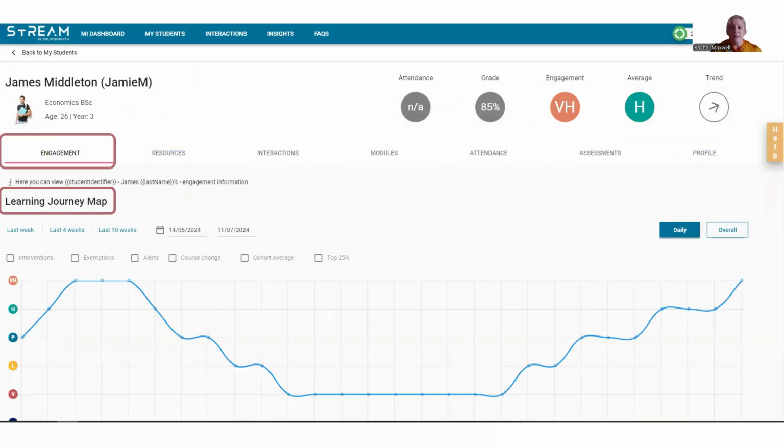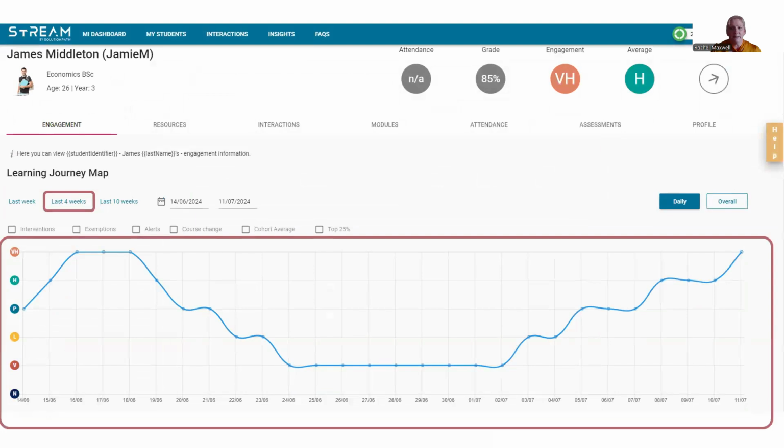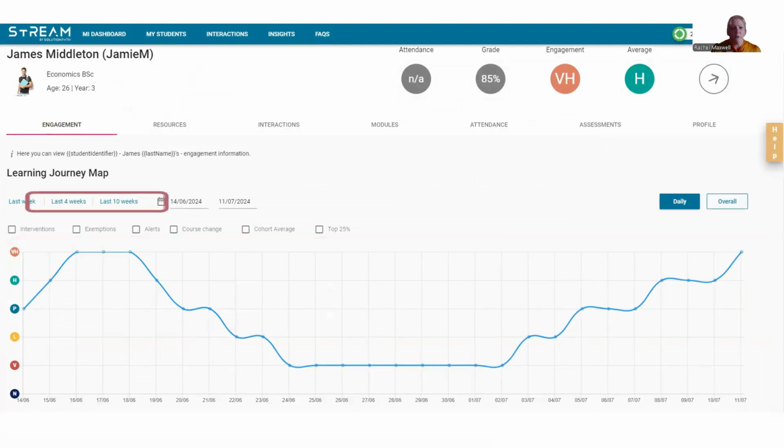The information that you see on the student record is the same as what the student will also see when they log into StREAM. The Learning Journey Map under the Engagement tab is the first place to start. At its simplest, the map shows how a student has engaged for each day over the last 4 weeks.